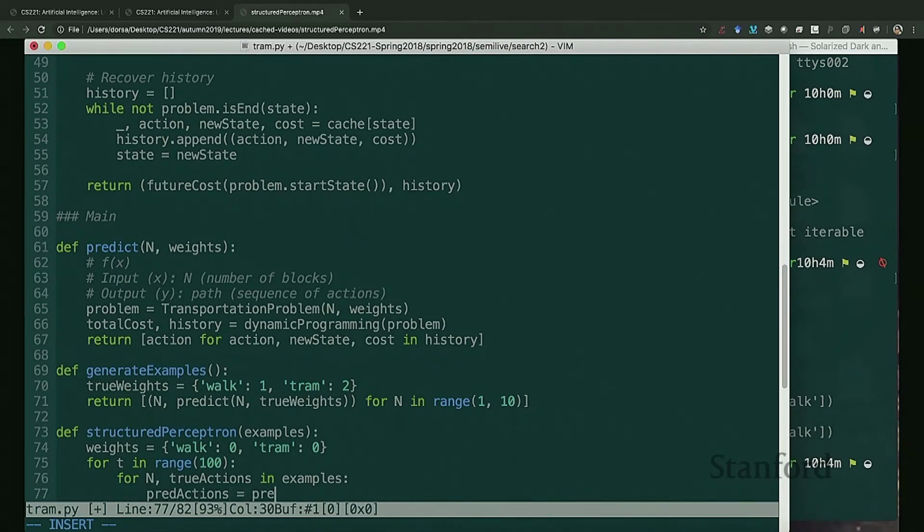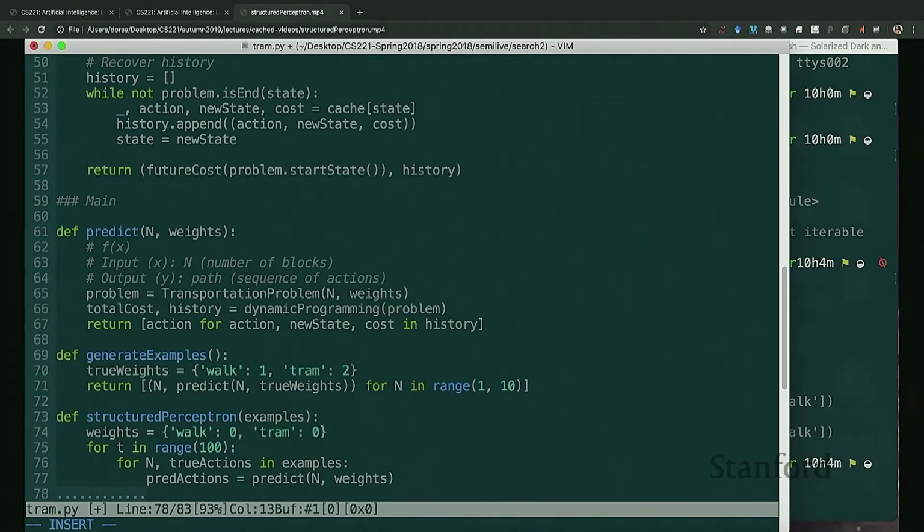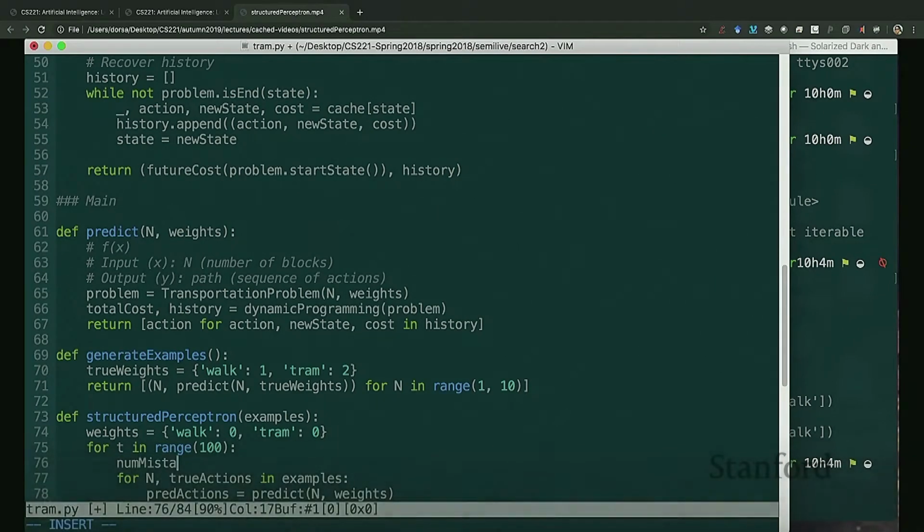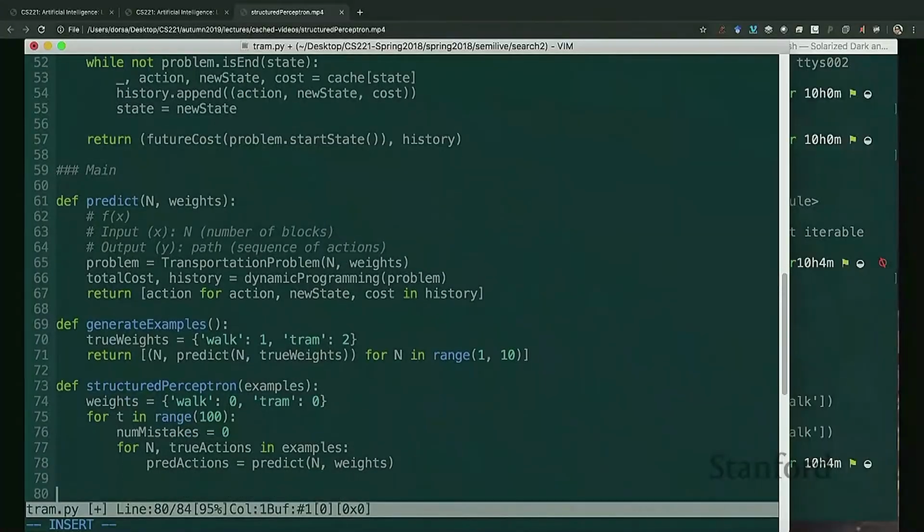So that's for walking and tram. They're just 0. And prediction actions, this is when we're calling predict based on the current weights. So if my current weights are 0, then pred actions is just that y prime. So pred actions is y prime, true actions is y, like the things that we had on the slides. And then I want to count the number of mistakes I'm making too. So if the two are not equal to each other, then I'm going to keep a counter for number of mistakes. If the two become equal, then my number of mistakes is 0. I'm going to break then. Maybe I'm happy then.